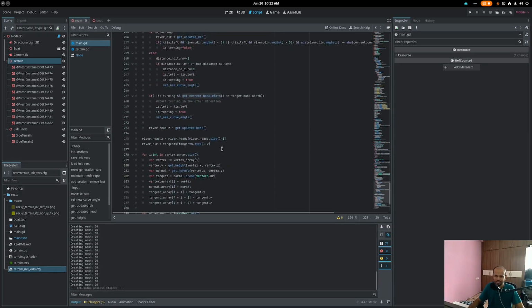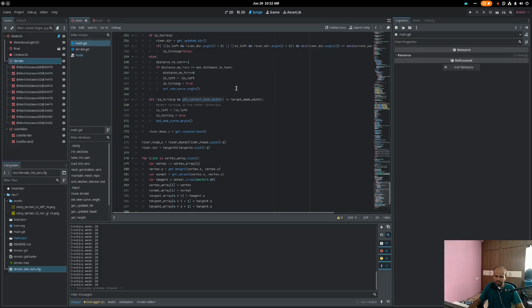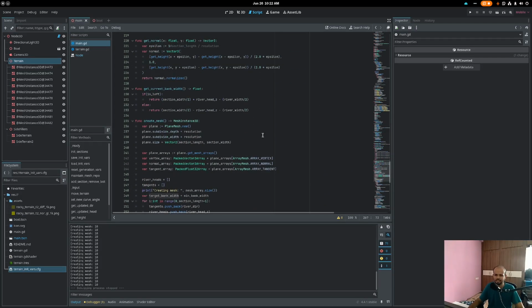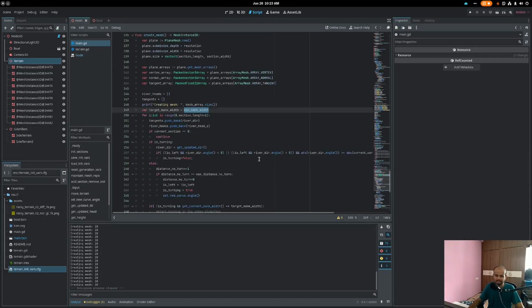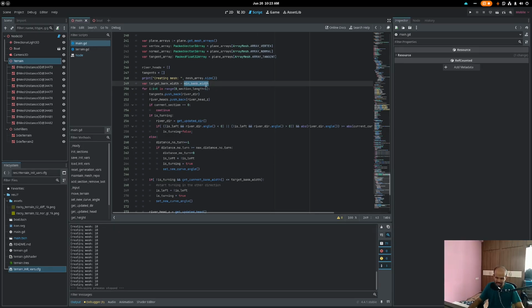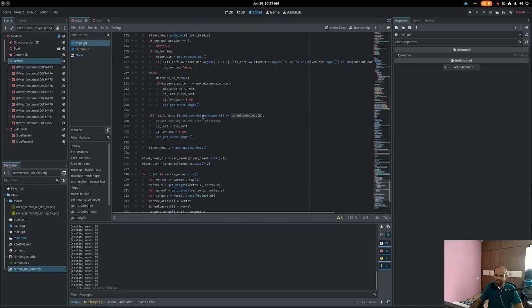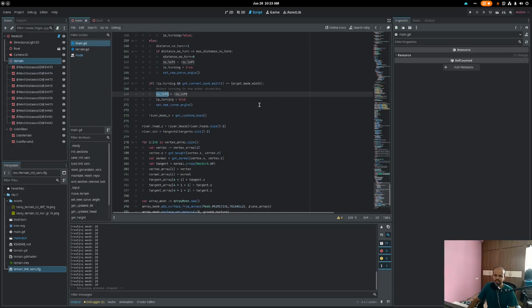So you get the current bank width, and if it is equal to the target bank width, which I have set to minimum bank width. I was planning to vary this as well. So randomly calculate a value within a range, set that to the target bank width, and then based on that turn the river. So there will be more variation in the curvature of the river. I might do that later.